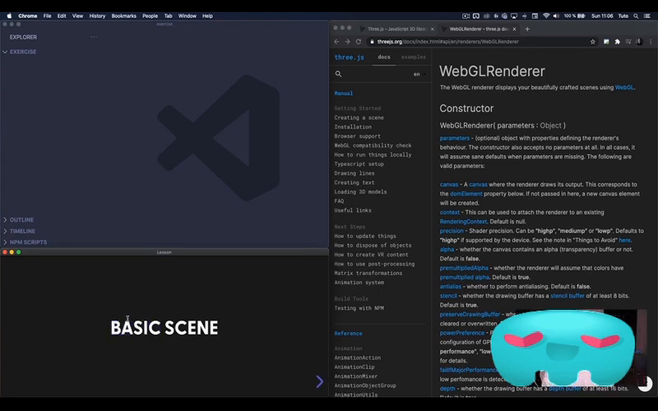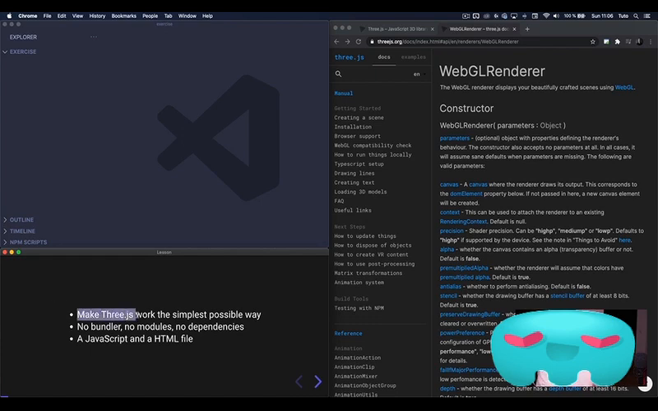In this lesson, we are going to create a very basic scene, and it's going to be really simple. I just want to have a simple start, and we will add more things through the lesson. So we are going to make Three.js work the simplest way possible: without bundler, without modules, without dependency. If you don't know about those, do not worry, we are going to use that, but later. Let's try to focus just on making Three.js work.